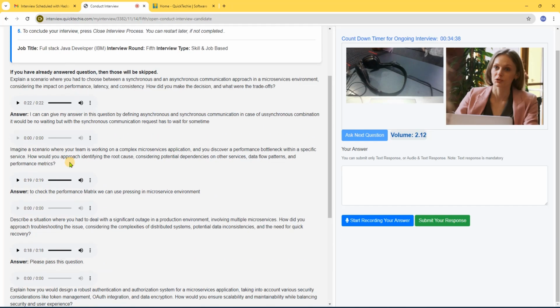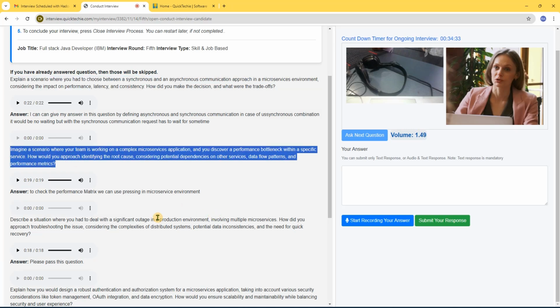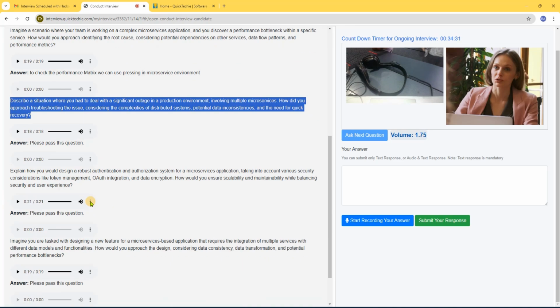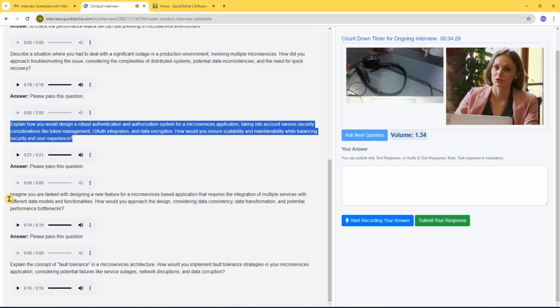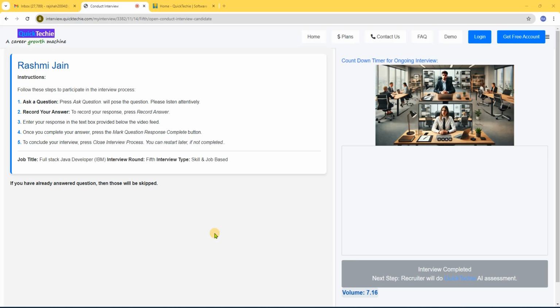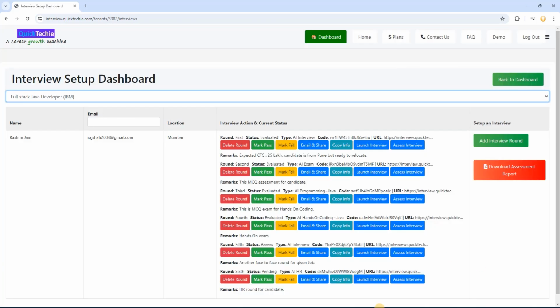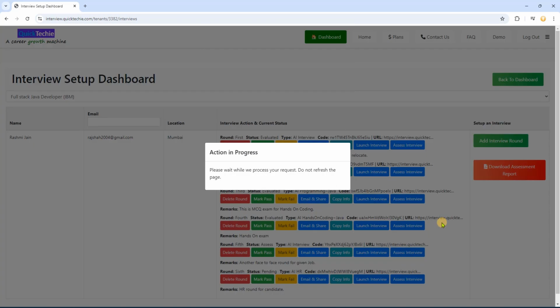As you can see, I have passed a few questions to fast forward, but you can observe the difficulty for the fifth round of interview has significantly increased. So if you want to conduct a tough interview, you can set up a higher level of interview rounds. Now the entire interview is completed, hence the candidate can see this screen. As a recruiter, let's go to the Interview Operation Hub. In that you can see the fifth round of interview is at the assess state.